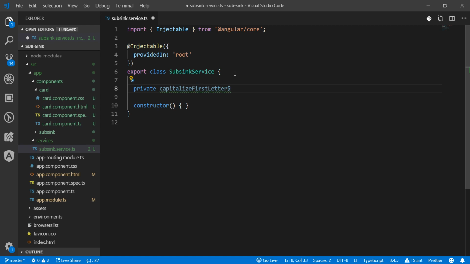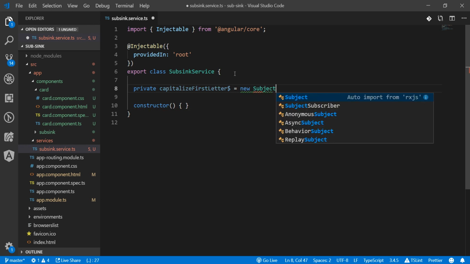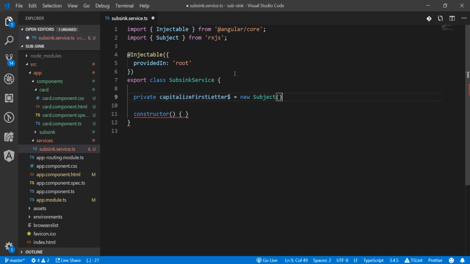I'll put the dollar symbol to note that this is an observable and is going to be equal to new subject. So we are using this subject from RxJS. What this subject does basically is it acts as both an observable and an observer. So from it we can create an observable, and through this subject we can also subscribe to the observable. So this capitalized first letter will be set equal to new subject, and you can see it is imported from RxJS. If you don't want to use subject, you can decide to use observable or whatever you want.